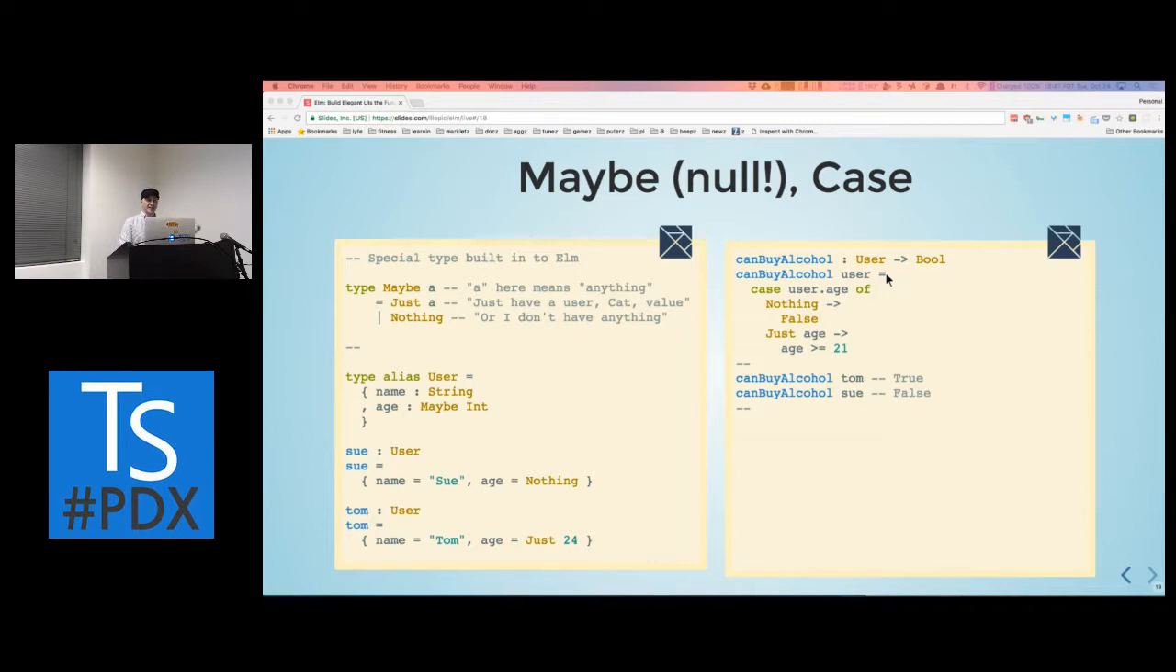So now I say, listen, if the user age is nothing, return false. If it's just anything, literally we're just checking types here, we're not checking values. If it's just anything, then return if age is over 21 or not, right? And you can see how we do this. If I don't do this, Elm explodes at compile time and says, yo, you didn't handle all routes in your code. Thought that's pretty cool. You're going to write a lot of case switches in Elm around these kind of things.